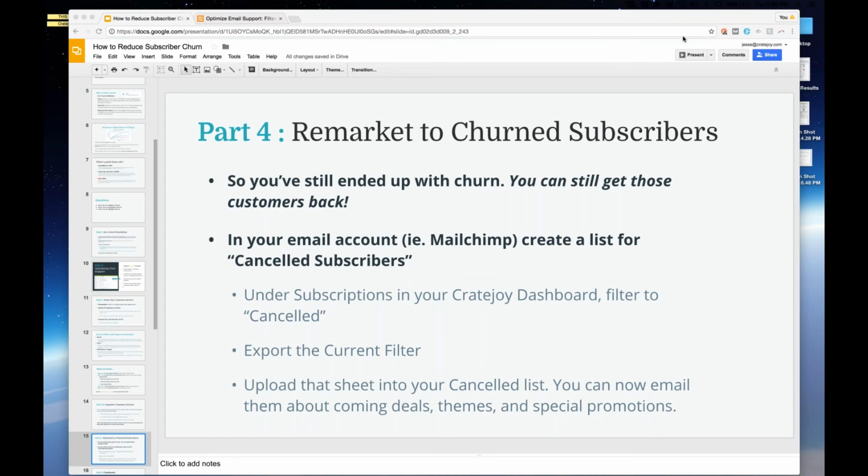So one of the ways you can do this is through MailChimp. You can go to your Cratejoy dashboard, filter by canceled subscriptions, and export all of those. If you're not using Cratejoy, you can go to whatever platform you're using. By the way, you should use Cratejoy. Then filter by canceled if it's possible to do that, export it, upload it into your MailChimp, and then create a canceled list.